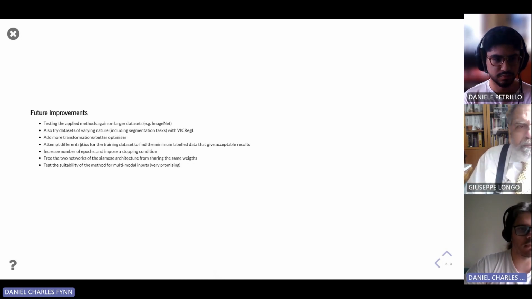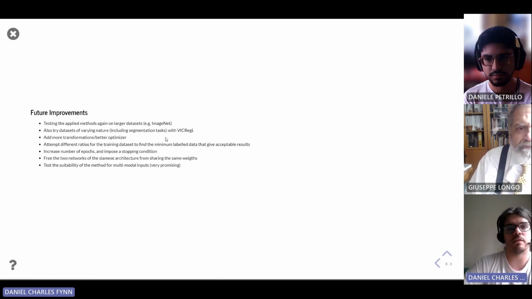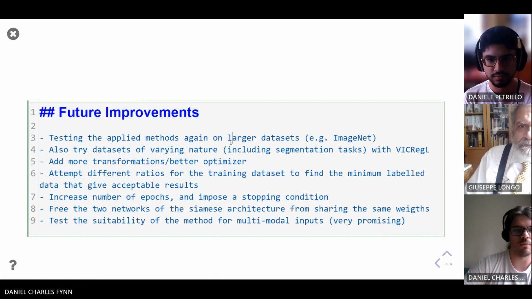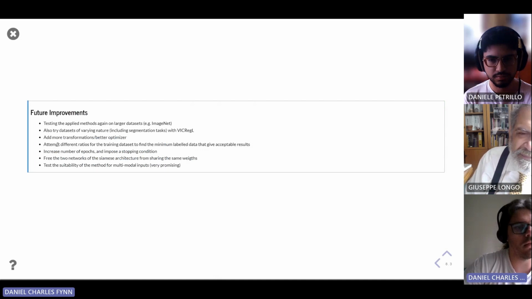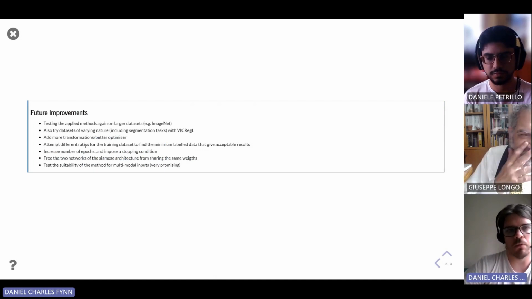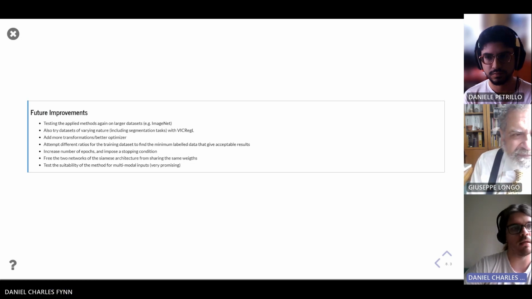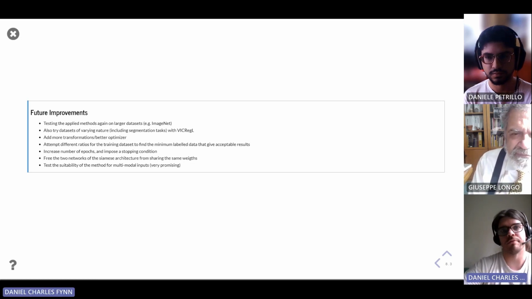Also for the optimizer. Yeah, this is, I think, the main last task, which would be finding your minimum, because you want to find the minimum labeled data that still gets a positive result. So you could find that point, which I think would be the continuation of this project.